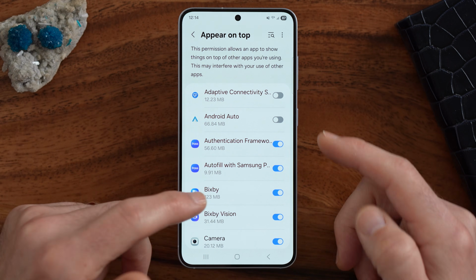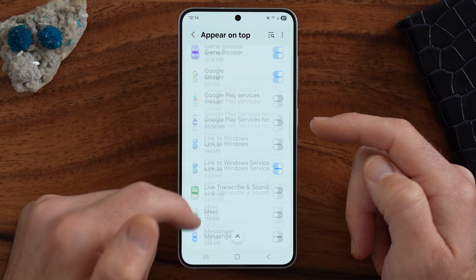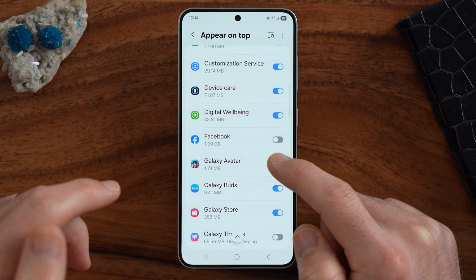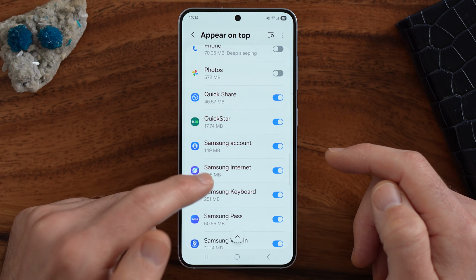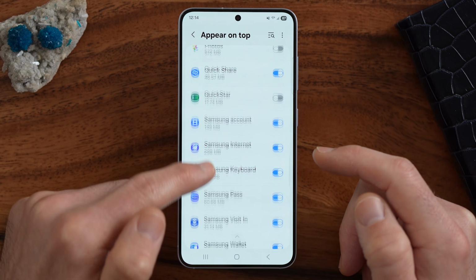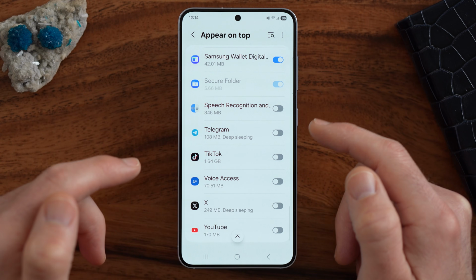This will allow an app to appear on top of another app, aka creating a pop-up for you. On any of these, if you see a pop-up for them, you can just completely disable its ability to pop up. So just go through this list, maybe turn them all off if you don't want them to pop up when you're playing a game or you're seeing another app.